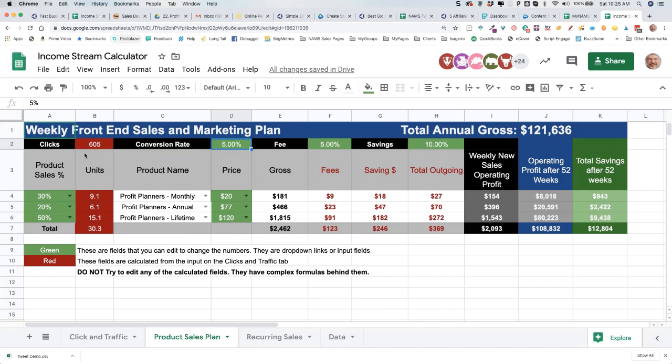So if we did this at 605 clicks, on this product we're going to get about 30 sales, which is going to end up giving us about 2,462 gross, minus the merchant fees of about 5%, which is 123 off. Plus, I've created a savings plan of 10%, which we can reinvest back in the business, or we can take a vacation, we can do whatever we want. That's money that we're going to set aside for whatever we're using it for. That's this. So the total outgoing is this plus this, and that's going to be 369. So 2,462 minus 369 equals 2,000 a week.